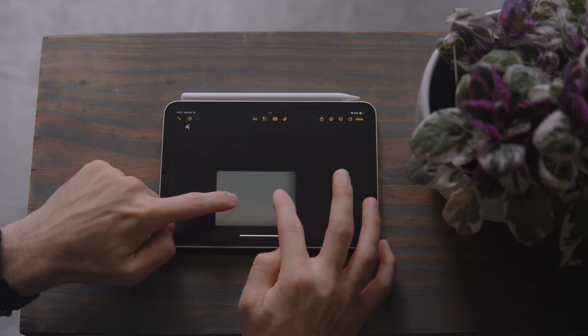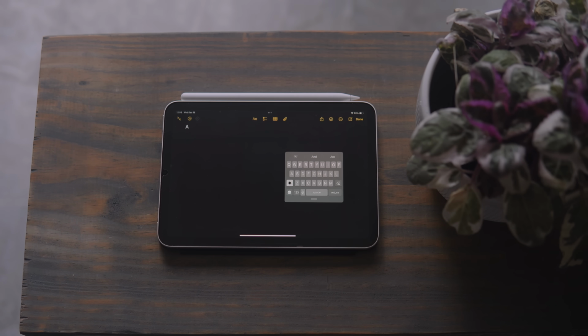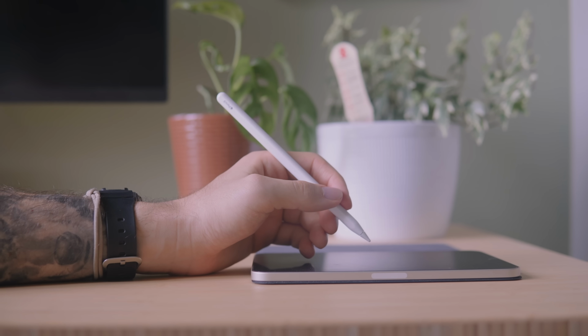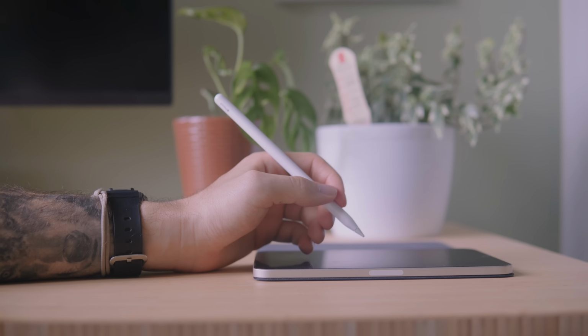But admittedly, I only really use this when I'm putting text words into Procreate. But maybe there are other scenarios or people who just prefer typing with the pencil for some reason.